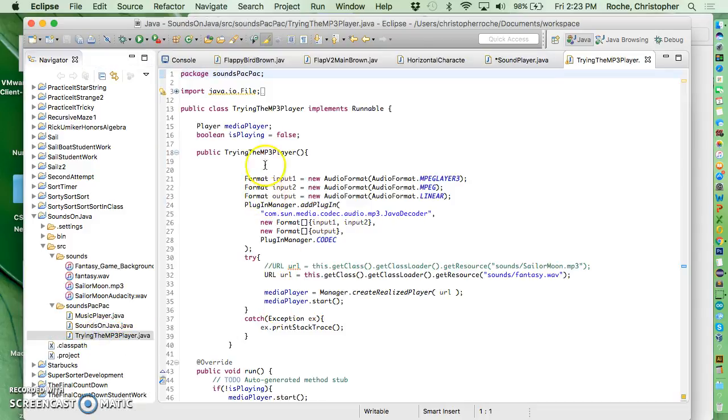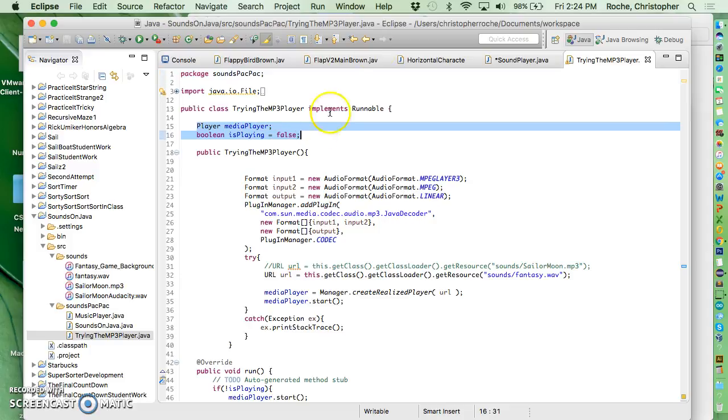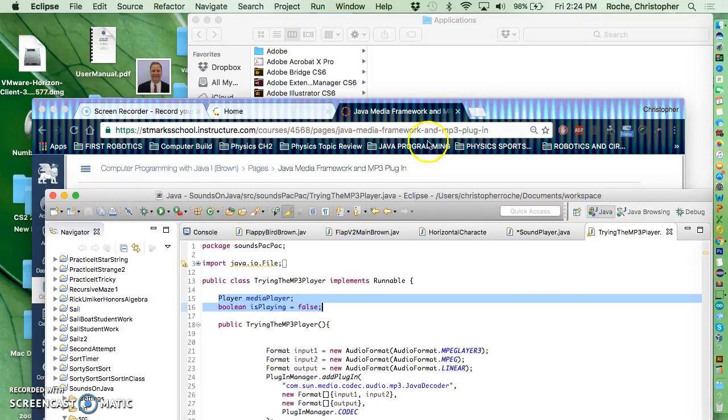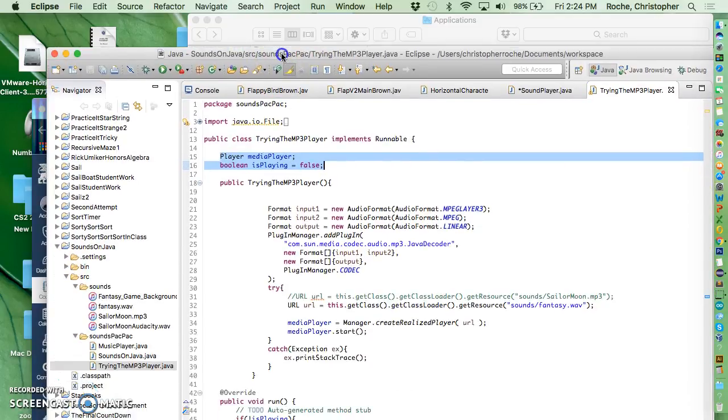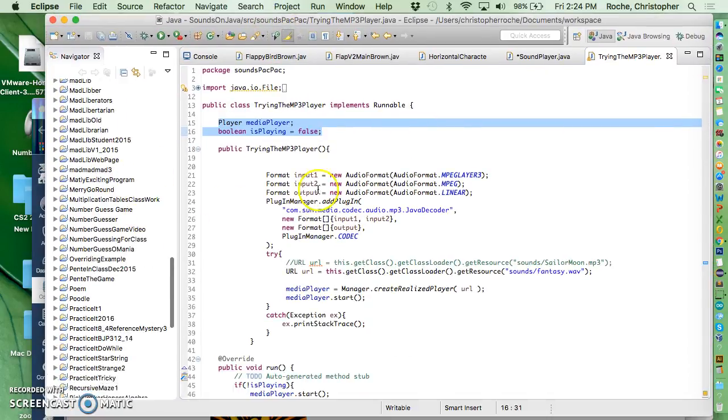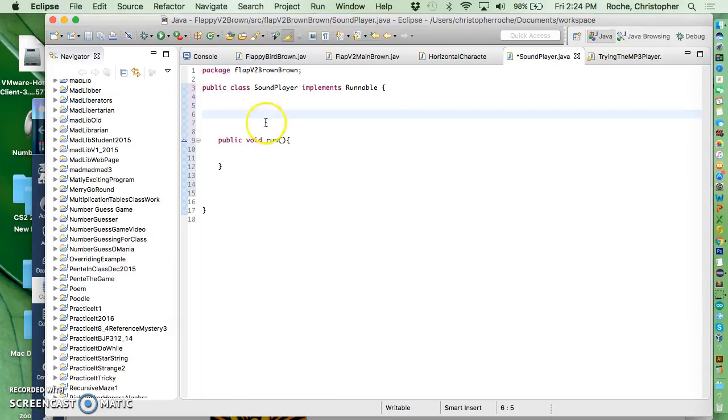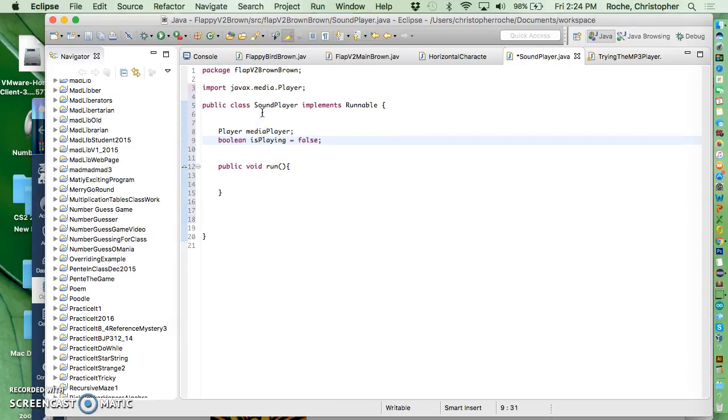Okay, we like this. Okay, so I want to do this. I want to get a thing called a media player. So I'm going to go back to Sound Player and add myself a media player. And this is actually a big step, because see the thing that says player, media player?